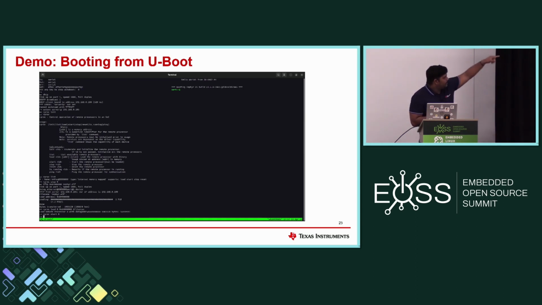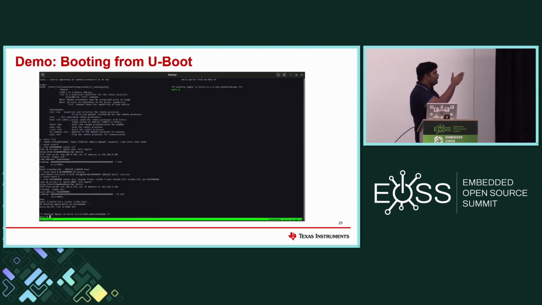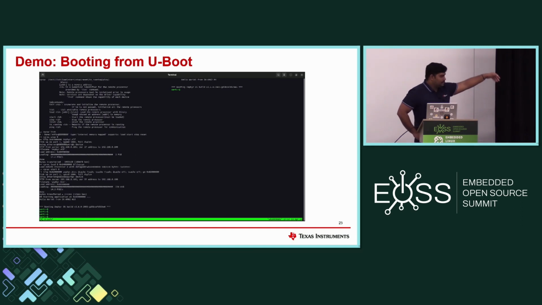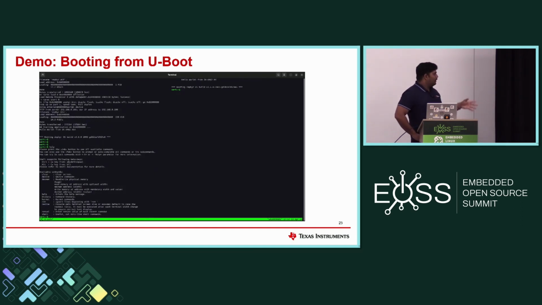So I'm starting the remote core. You can see that the Hello World application with the console shell access has booted up on the right side console, which is the M4 MCU core. And on the left side, you can see that Zephyr is running on the A53 application core as well. So this is what we can do today with Linux, U-Boot.